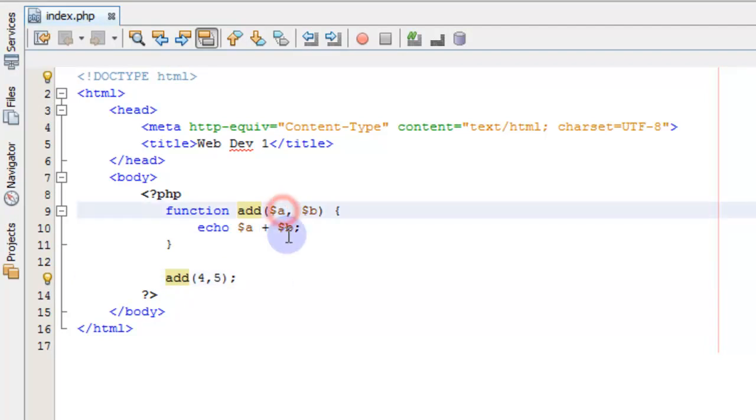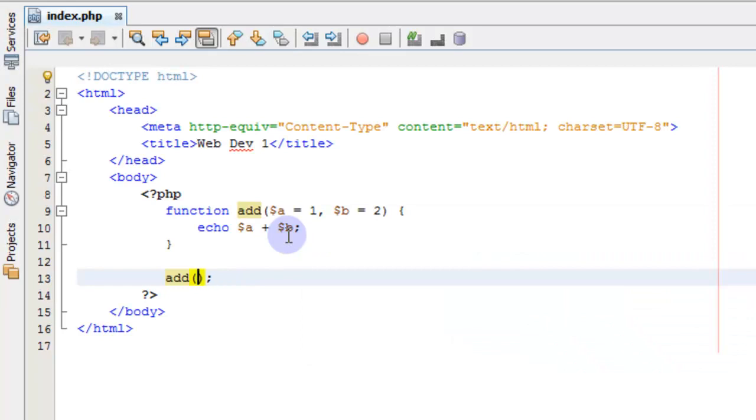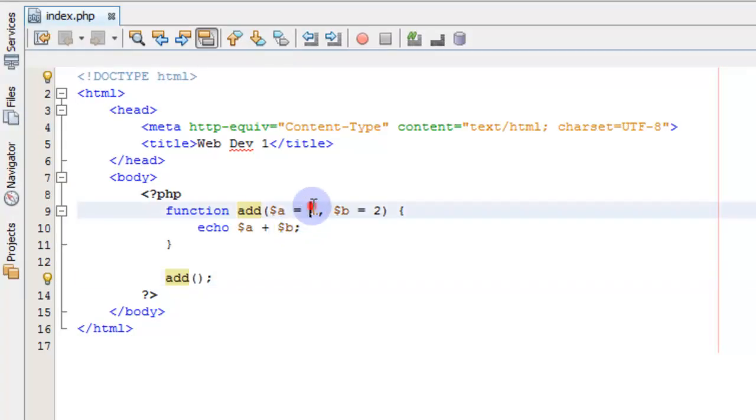We could have a default for these values as well. So we say this one's default is let's say 1, and the B's default is 2. So our 4 and 5 here is overriding those defaults, so we're still going to get 9. But if we just call that function without any parameters, now we'll get 3, which is the default 1 plus the default B of 2. So 1 plus 2 is 3, and we're just calling that function directly. These defaults come in handy later. You probably never set up a function like this, but this just shows you how they work.